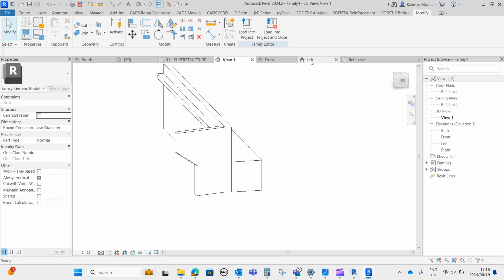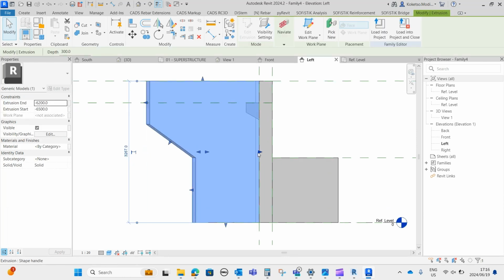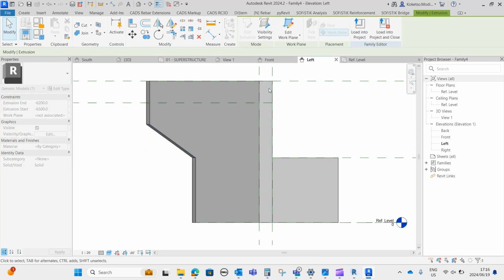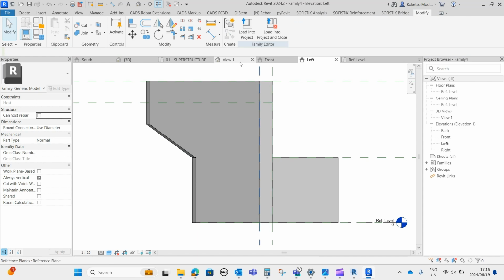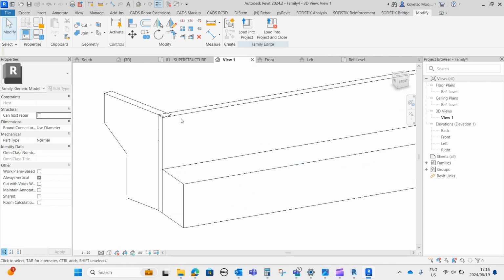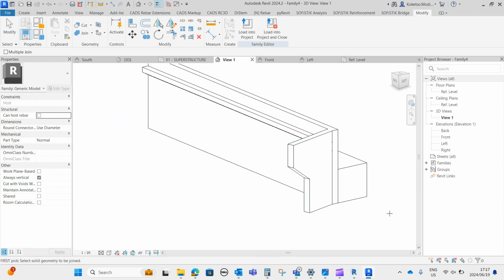So as you can see, when you go to the 3D view, this is basically how it looks. Now you can go to the left elevation and then select your wing wall, and then you can just extend it towards this point, and then go to your 3D view again, and then you can just join it with the main structure like this.